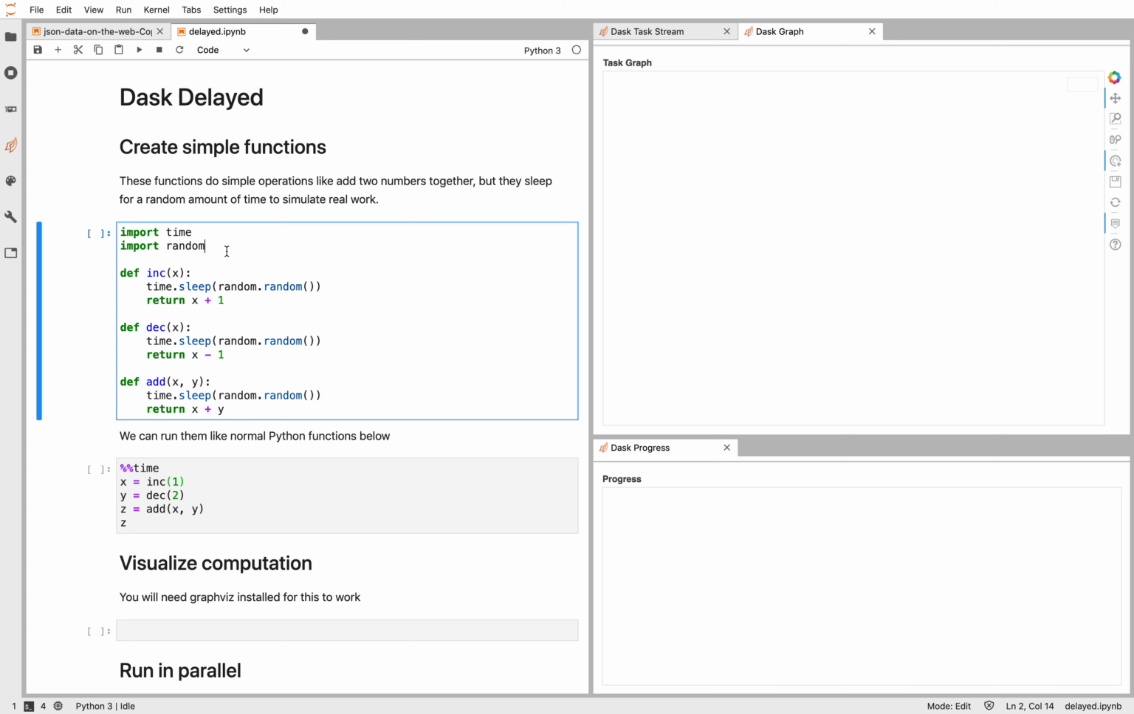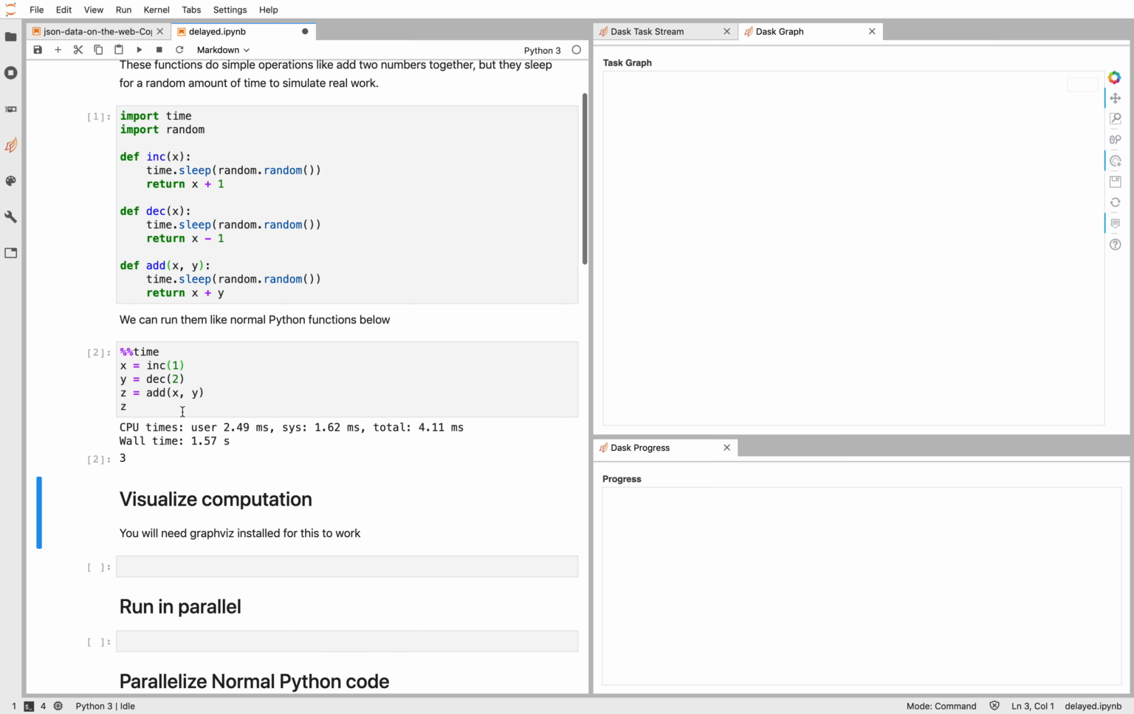So in this example, we have three functions, increment, decrement, and add, which add one to a number, subtract one from a number, and add two numbers together, but sleep for a random amount of time to simulate work. In your workflow, you might imagine this as load data, process data, combine data in some way. So I have some simple Python code here that runs these three functions in sequence. This will run anywhere between 0 and 3 seconds sequentially. That's because Python runs this code sequentially, one line after the other.